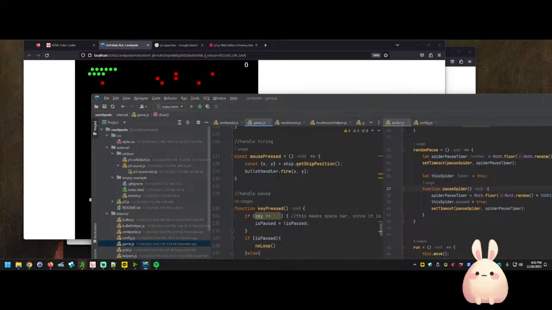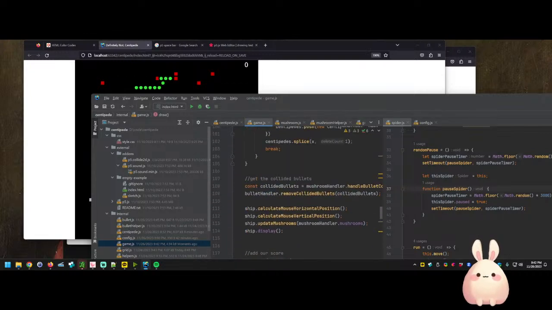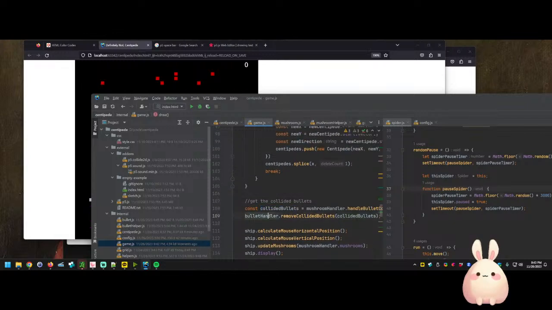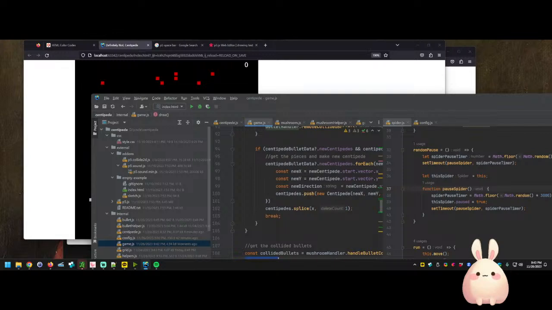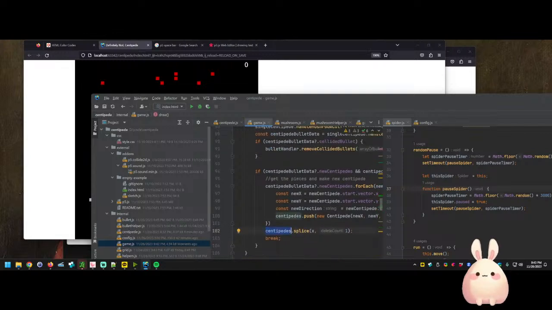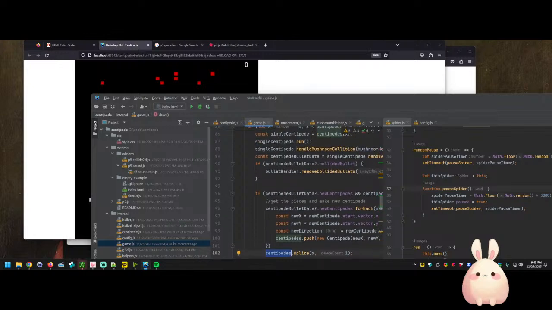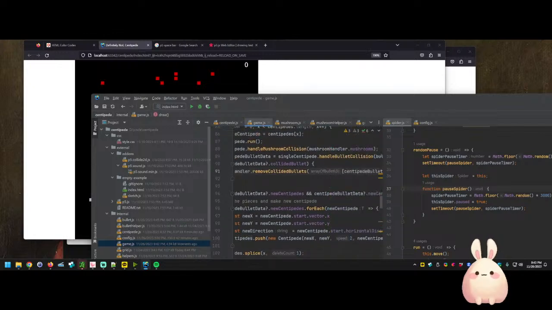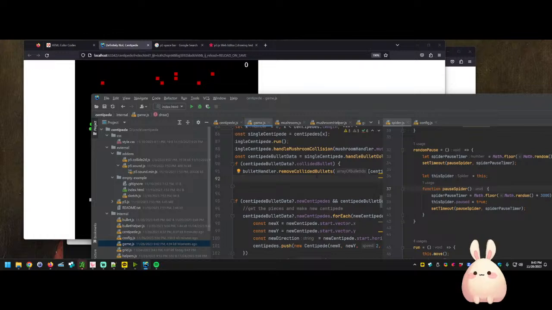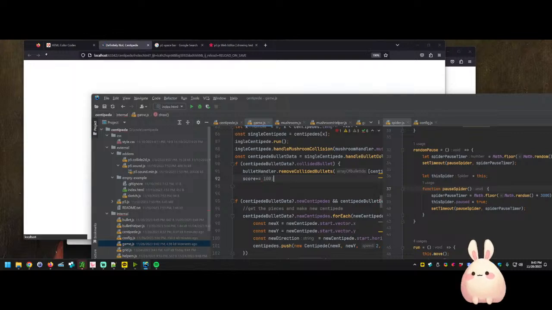And then have it so that every time they collided, we get the collided bullets, we remove the collided bullets, and every time we hit a centipede, we add a score, plus equal 100.